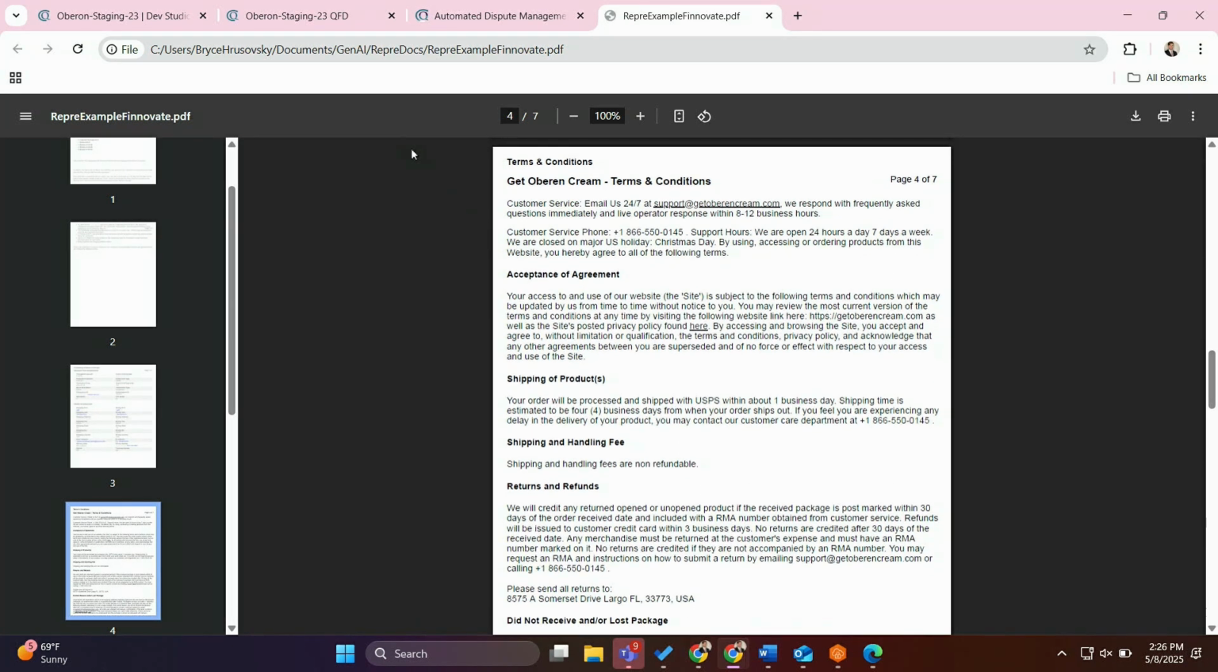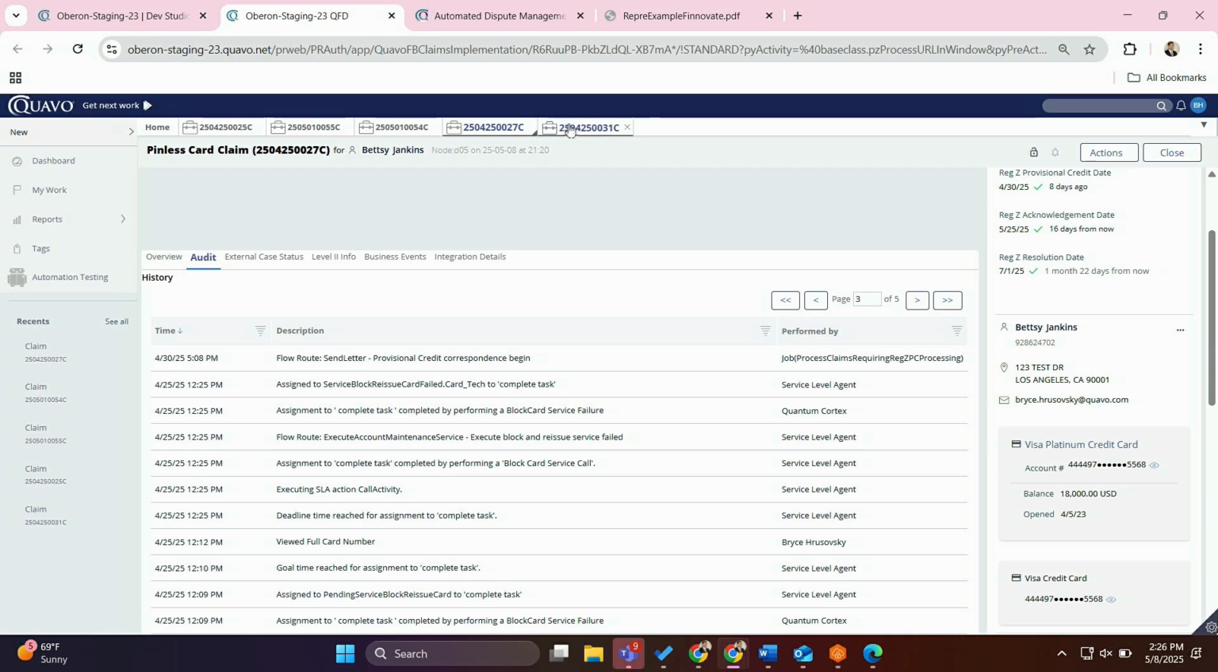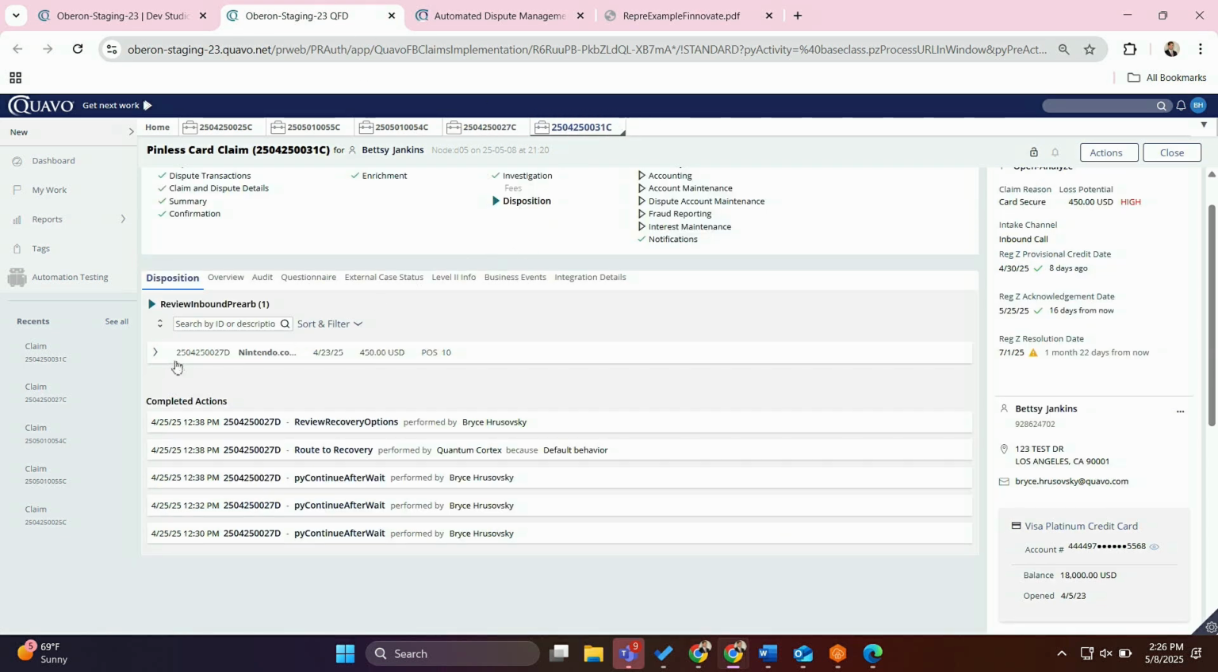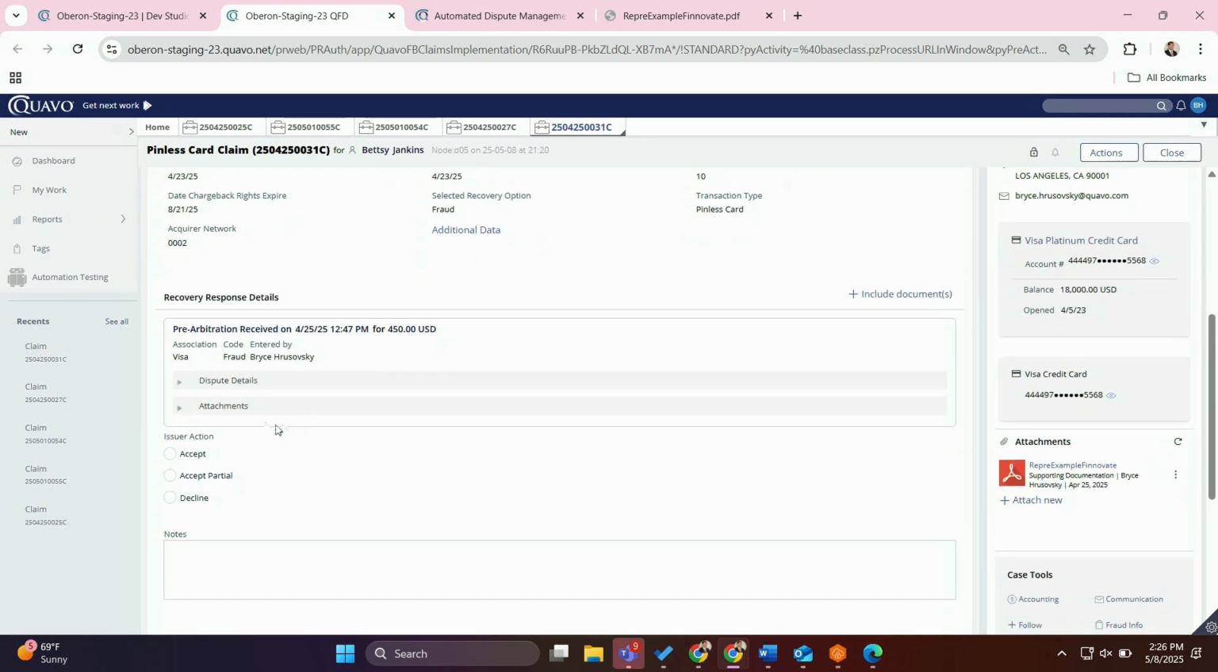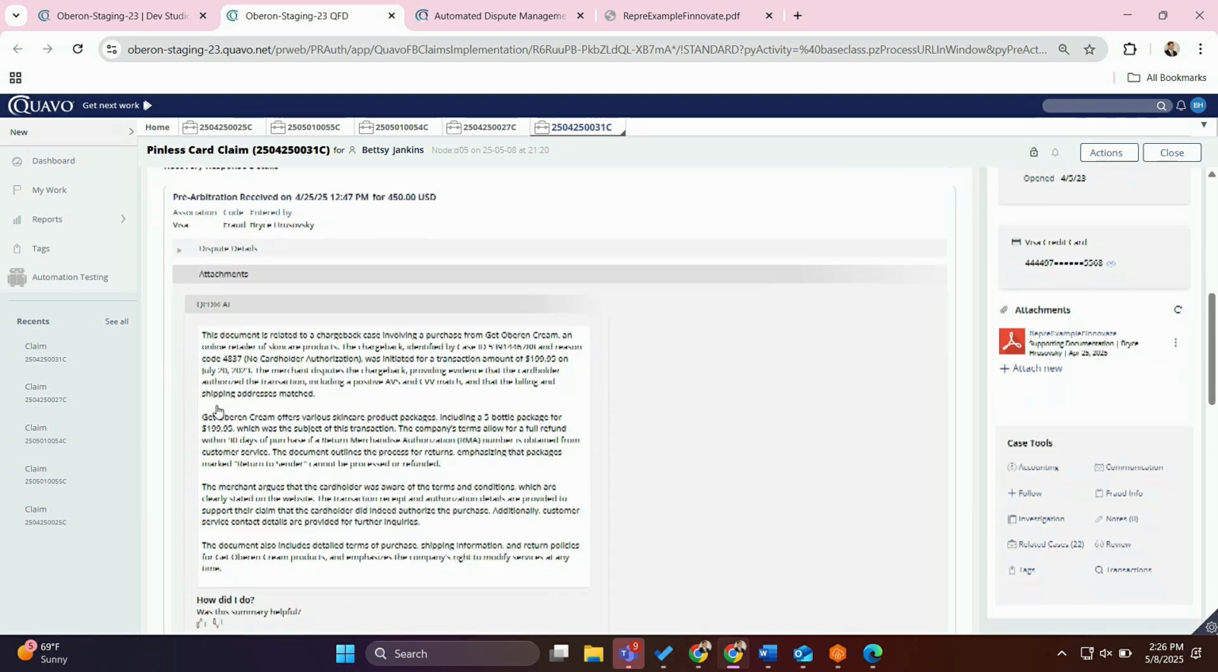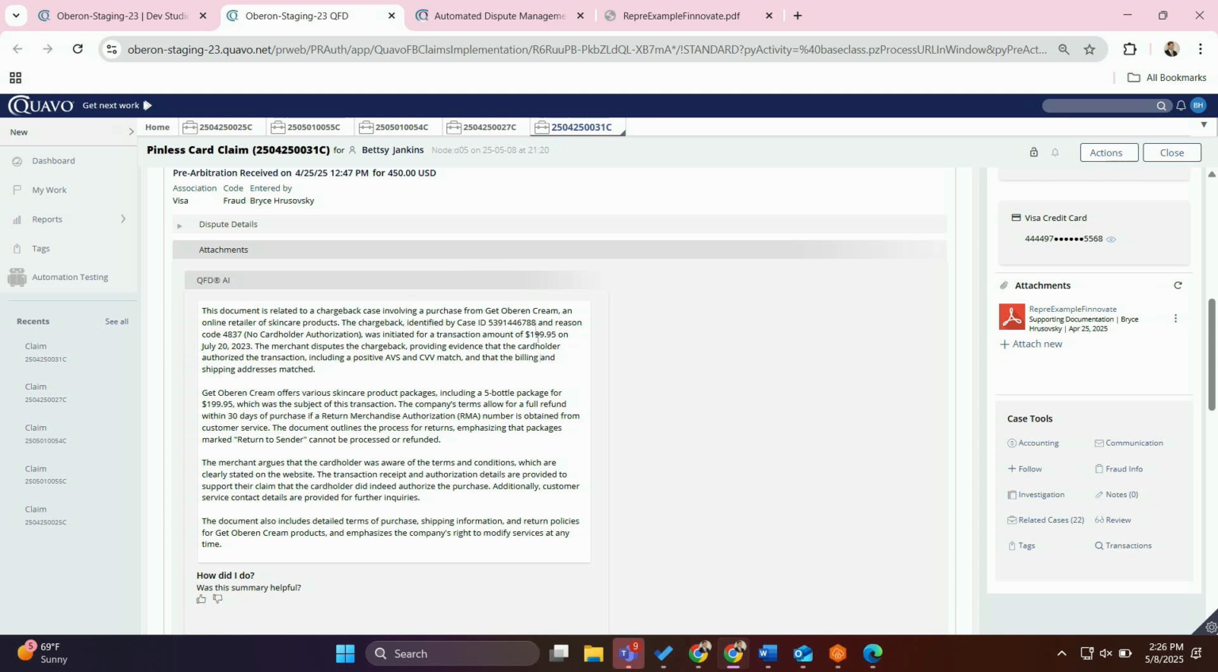Now, with our AI-powered representments tool, we can summarize that content in its entirety for the investigator in just a few seconds. So without having to read the whole representment, the investigator knows what's in the document.